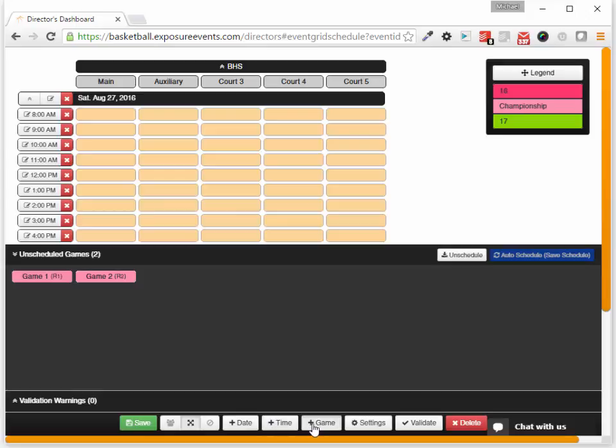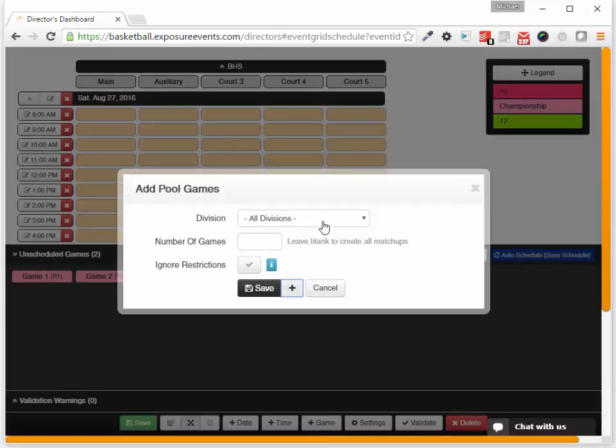So if I click the add plus game button down here, we'll get a little modal here. And we can create the number of matchups for all divisions or per division. If your number of matchups are different per division, you might have to do it division by division. Now, I know I have a pool of 3 in both these divisions, so I'm going to keep the number of games blank here. And what that will do is actually do a full round robin for that division.